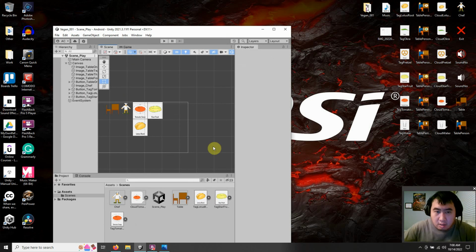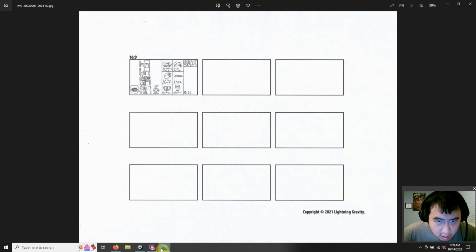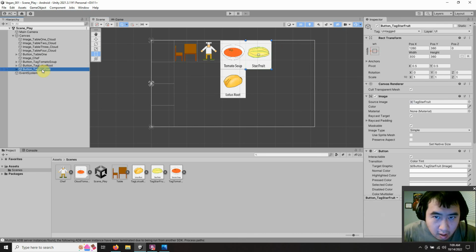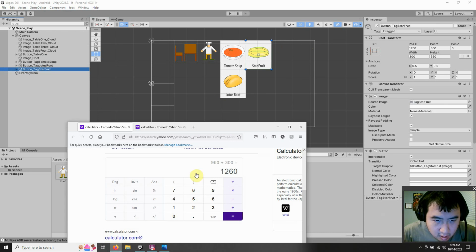And so far, create another button. Sound and exit. So you try to find these pixels down here. So select Starfruit. 120. I mean, 1260.